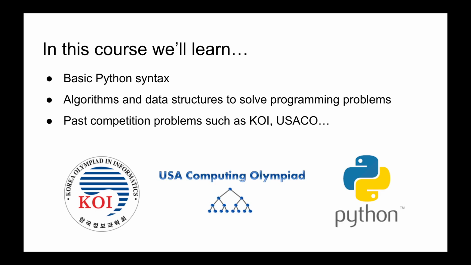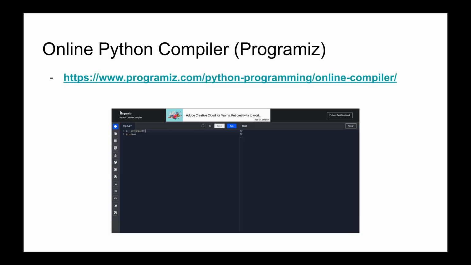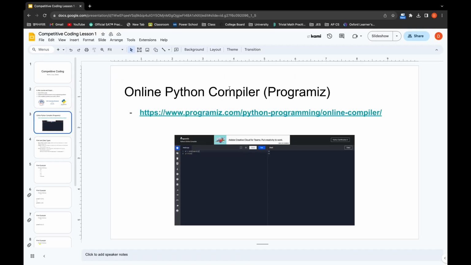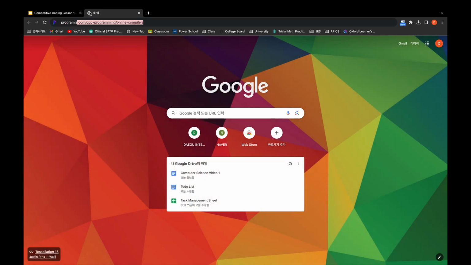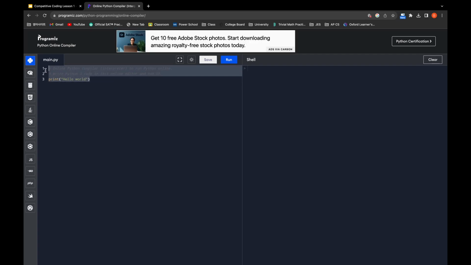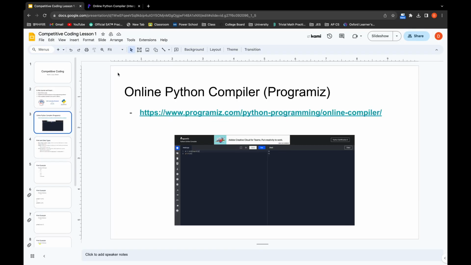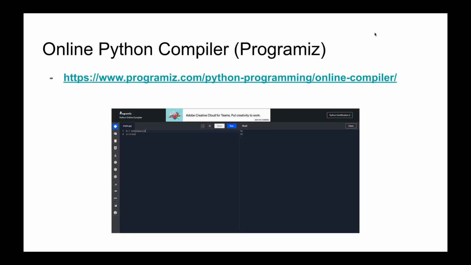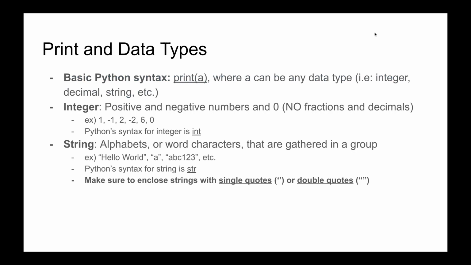Throughout the course, we'll use an online compiler called Programmers. If we type code here, it allows us to run the code without downloading any programs. And I will attach the link in the video description. If you type Programmers Python on Google, it will lead you to the site. So, if you're done with that, let's move on to our first lesson, how to print.